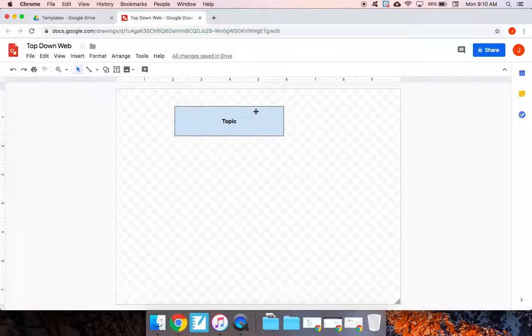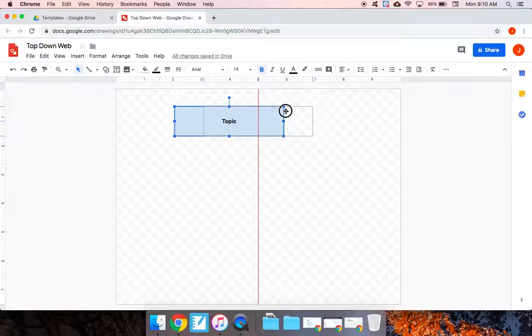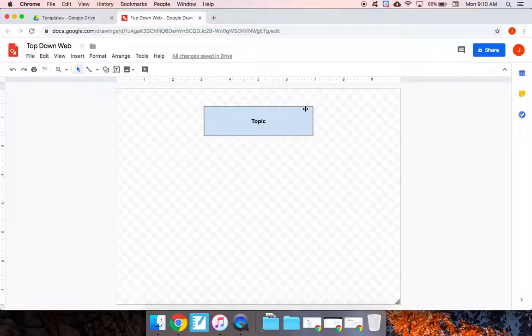And as I move this to the center, you'll see me get red lines. This red line is perfectly vertical and it tells me that I have aligned this object perfectly in the center of my shape, in my overall Google Drawing window. If you're not caught up, pause the video and make sure it looks like this.